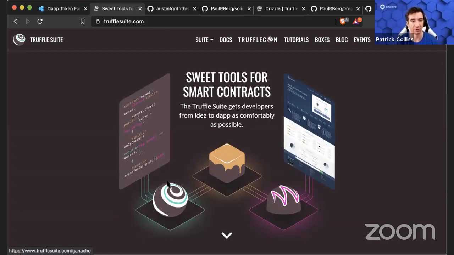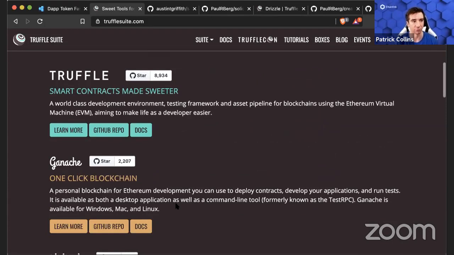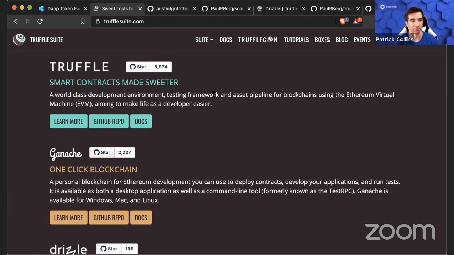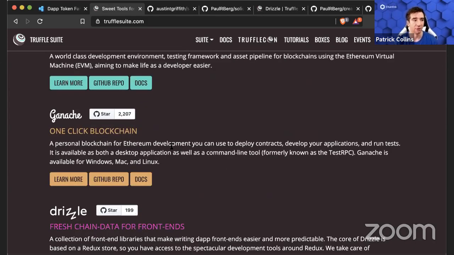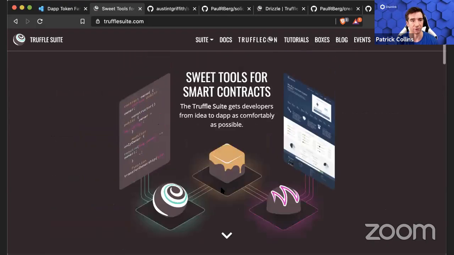Truffle is a framework for testing. If you come to the site, this is the Truffle Suite. Their testing framework is called Truffle. Ganache, we'll get into that in a second, and Drizzle is a front end, because a lot of what we're doing is building these smart contracts for the back end. This is what's powering our applications.